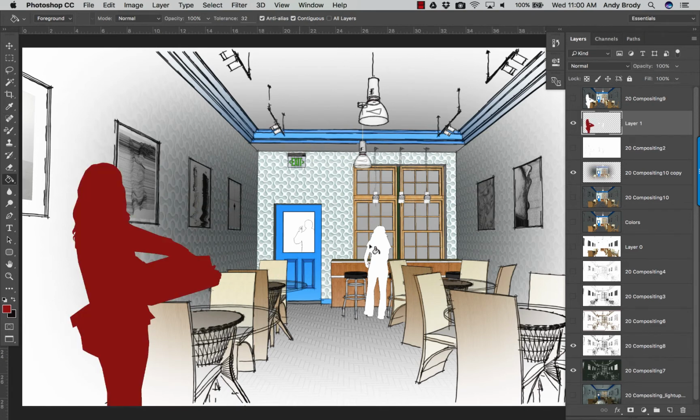Oh yeah, like that. And again, you're trying to compose a view that has some drama and interest to it. Maybe there's something boring going on in the foreground here. You cover it up with an interesting scale figure. The big thing is make it look interesting.